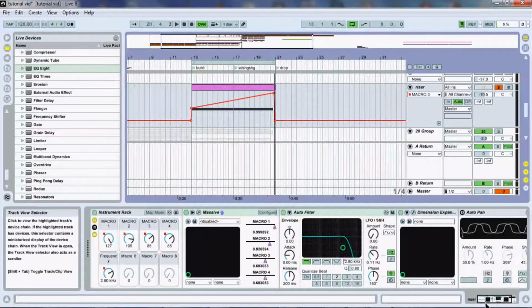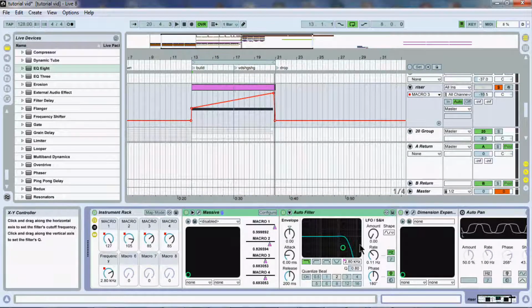And I've done it on the EQ as well, which you don't really need to do because you're going to use an auto filter. So just auto filter, same thing, filter sweep on the auto filter like you would normally do. And that was it for that.